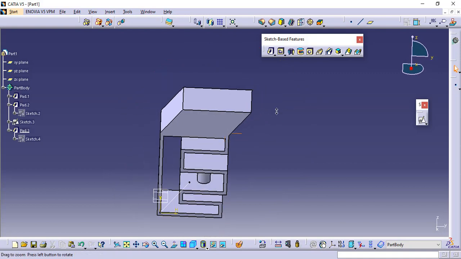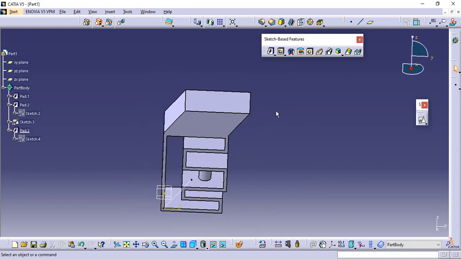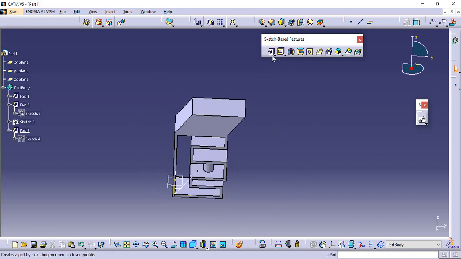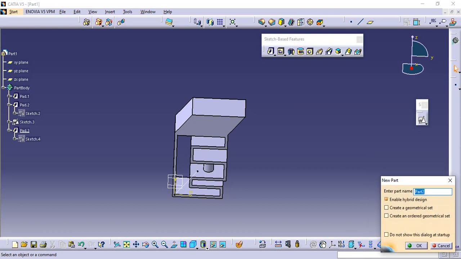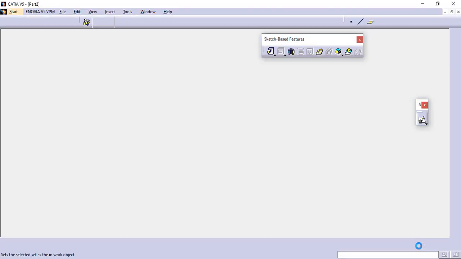Some more commands are there in the pad section. We will learn them throughout the course. Now I will tell you what is draft filleted pad. So we will create a new workbench here. Control N, part, okay, part.